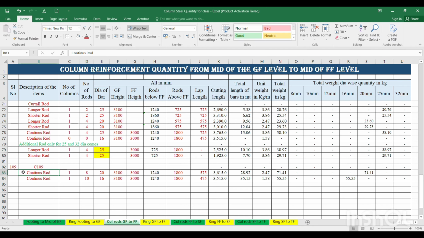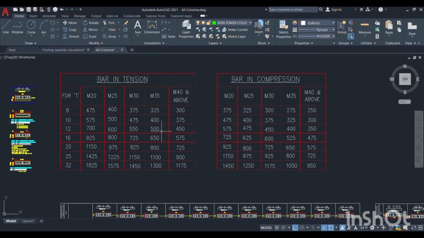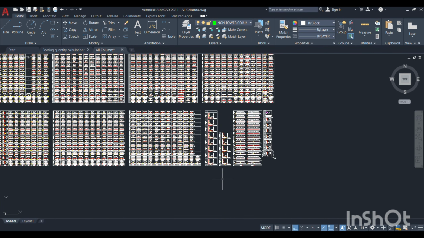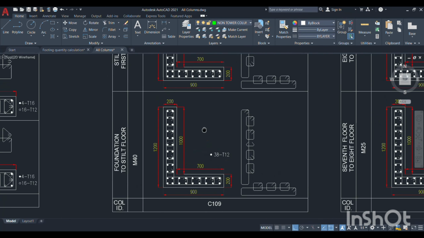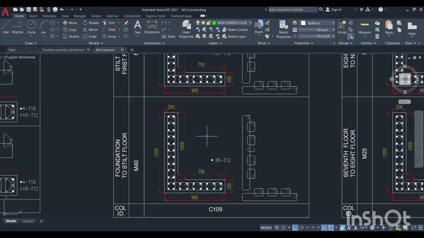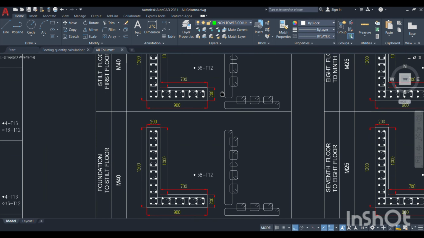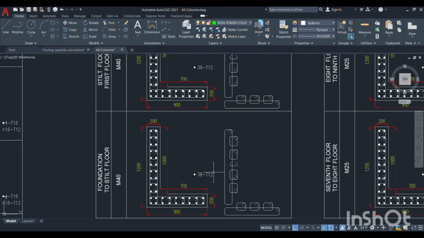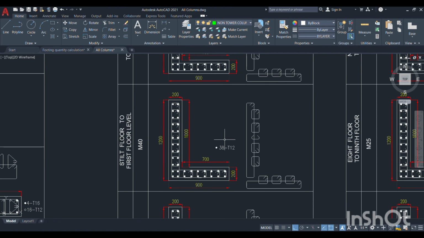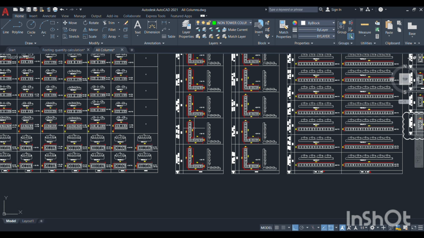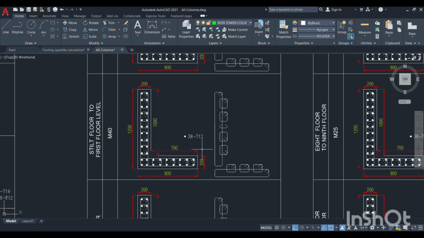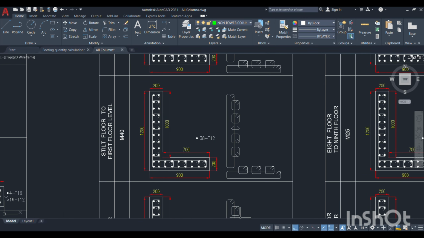So in this, all are continuous rods now. All the curtail longer rods and shorter rods are over here. Now all the rods have become continuous. So this is the 109, this is from footing to ground floor, then this is the ground floor to first floor. Here it is 38 number of 12, here all 38 number of 12, and here also all 38 number of 12 dia.